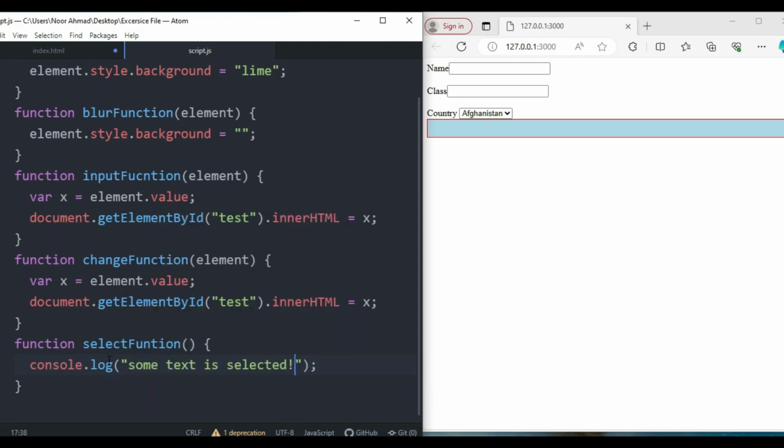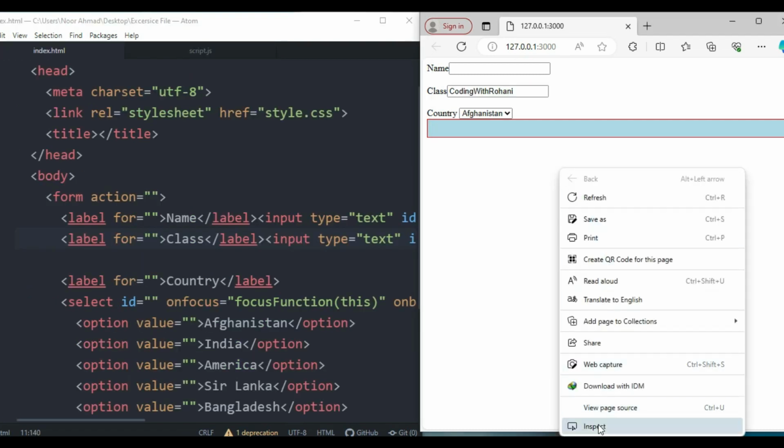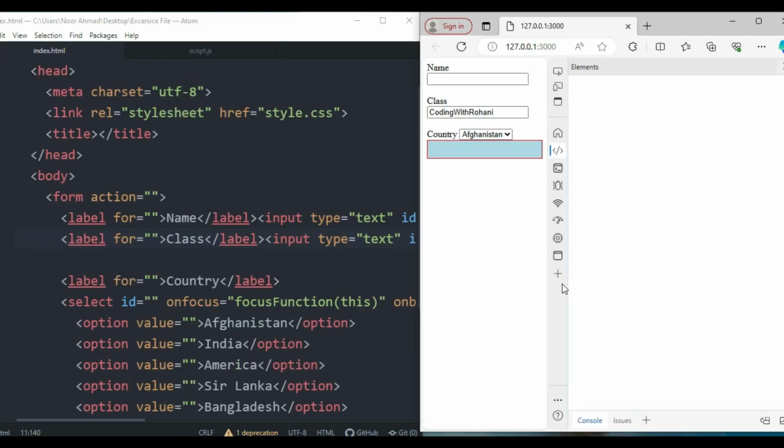When I save this and right click, come to inspect and come to the console, here you can see when we select a part of a text, it works and it is printed on the console. Whenever the user selects a part of a text, it will print on the console. So that's it for select. Next we are going to talk about submit.